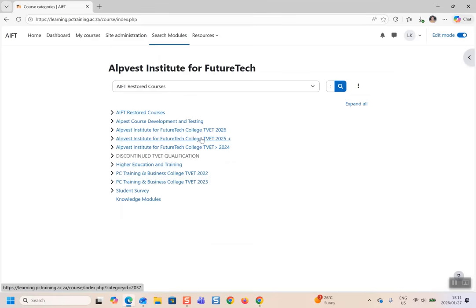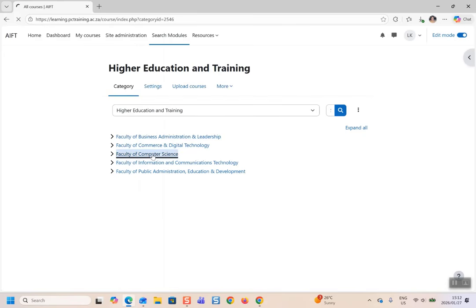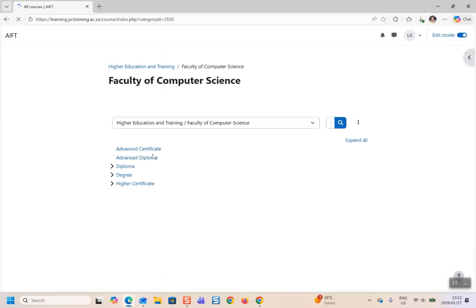You have to make sure that you are selecting the module that you are a custodian for, a module that you are lecturing, a module that you are allowed to edit the content. And in this situation I am going to search for my module, and that is Higher Education and Training, right? So once you have selected your qualification, you're going to select your faculty, and this one is in the faculty of computer science, right?